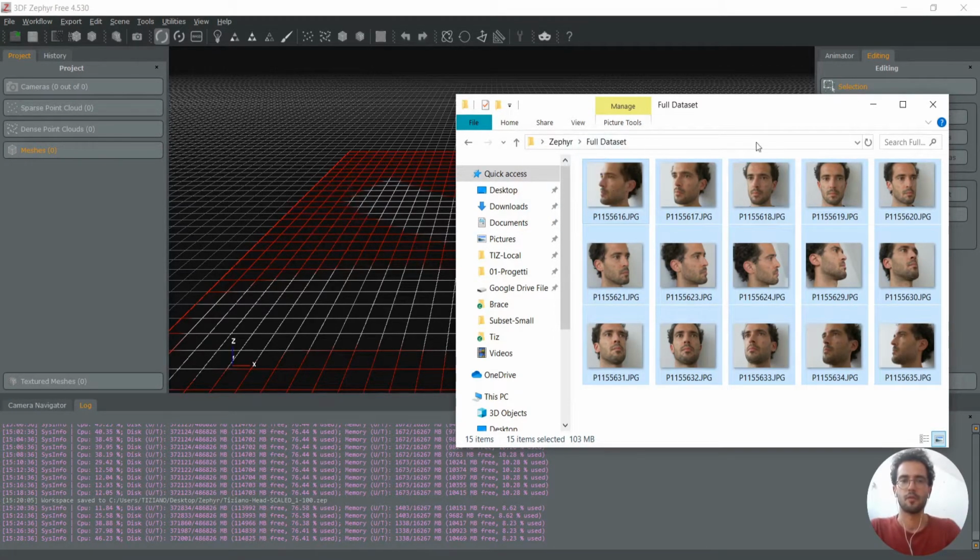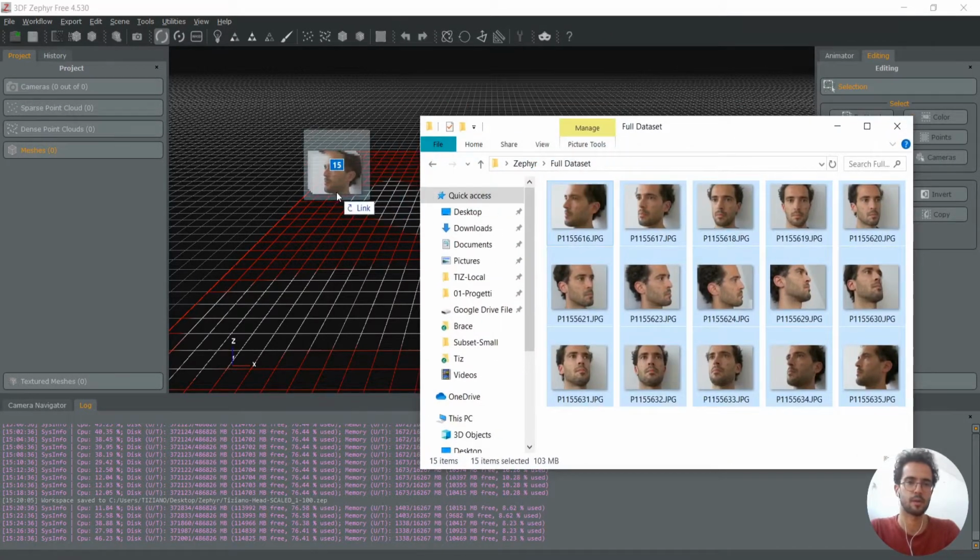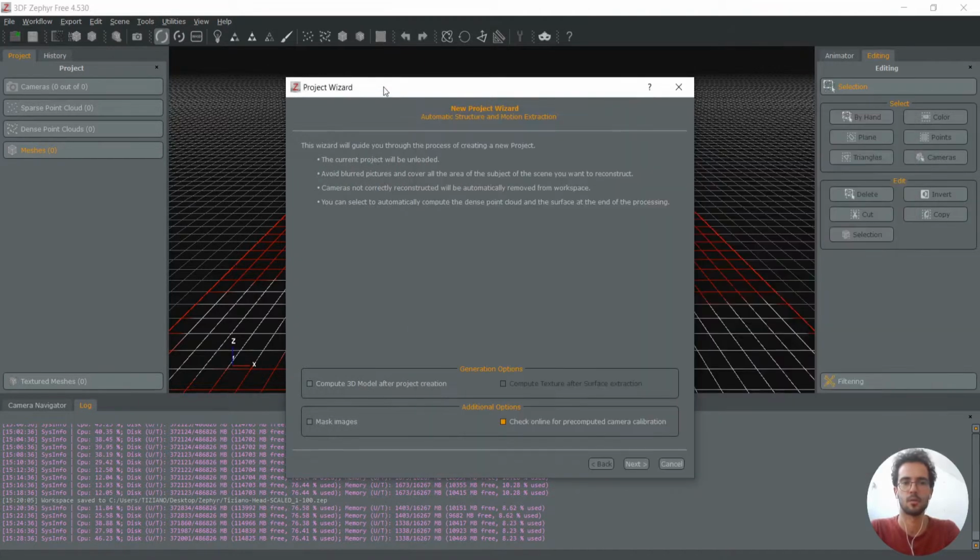Okay, so the interface is pretty basic. Once you open the software, you can just drag your dataset on top of the interface, and a wizard of project creation will appear with just few clicks to set up everything before starting. The first option, which is already checked, is check online for pre-computed camera calibration.